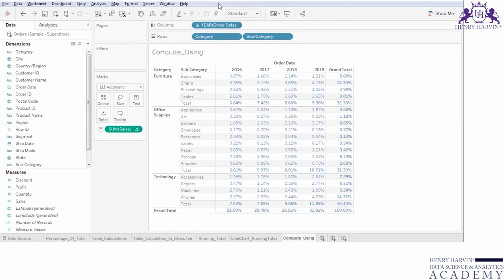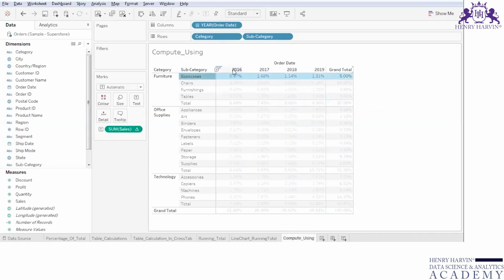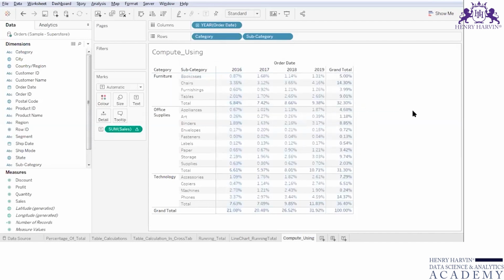Now if I would like to change it, if I would like to see the sales corresponding to each subcategory, if I would like to see the sales corresponding to each year, I can do that as well. So we'll see how to do that. First let me remove this visualization and let me do it from scratch.